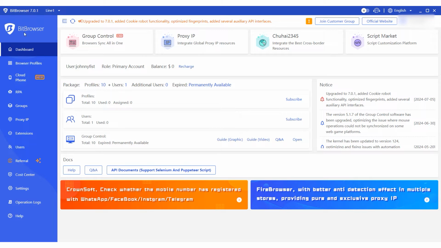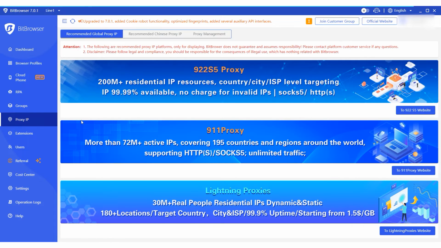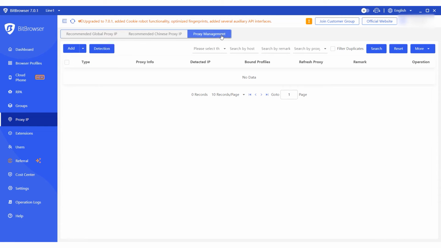My name is Andrew. In today's tutorial, I'll show you how to configure a proxy in the anti-detect browser BitBrowser. Let's get started. Begin by selecting Proxy IP on the left side of the interface. Navigate to the Proxy Management tab, where all your existing proxies are listed. To add a new proxy, click on Add.